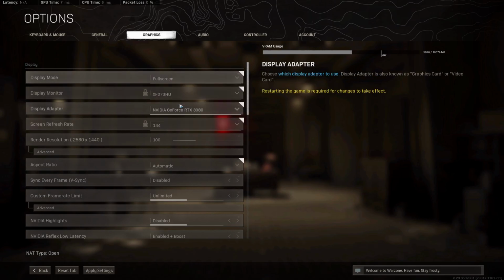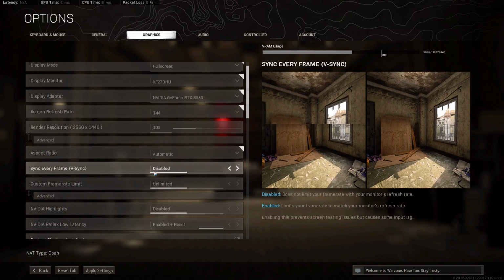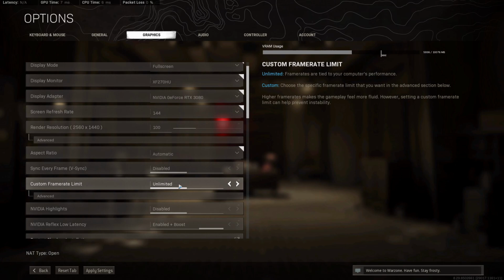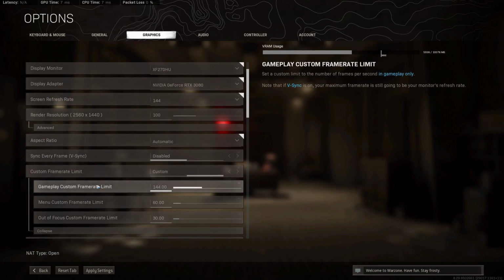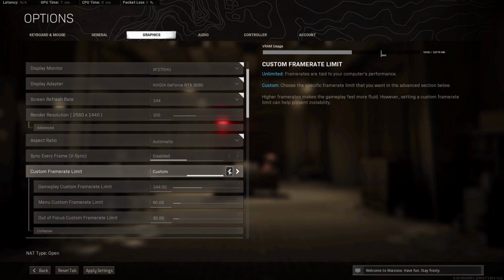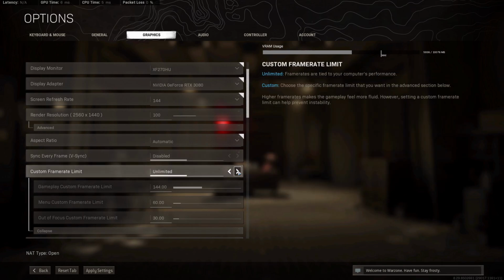Display mode, you want to be in full screen. Your screen refresh rate, depending on your monitor, my monitor is 144Hz, so it's at 144. VSync, you want to have disabled. Now, when you're playing, you kind of want to cap your frame rate at your screen refresh rate. So you'll go to custom, gameplay custom frame rate limit, 144. And then I change that to the appropriate value. But for purposes of benchmarking and stuff, the FPS counter is on the left, I set it to unlimited so it can go above 144.